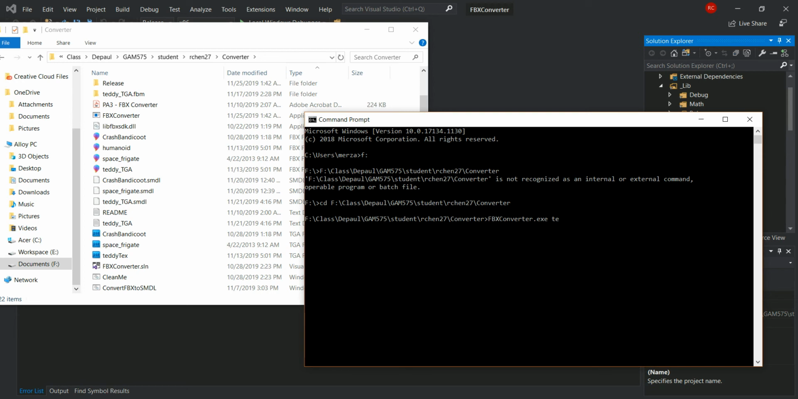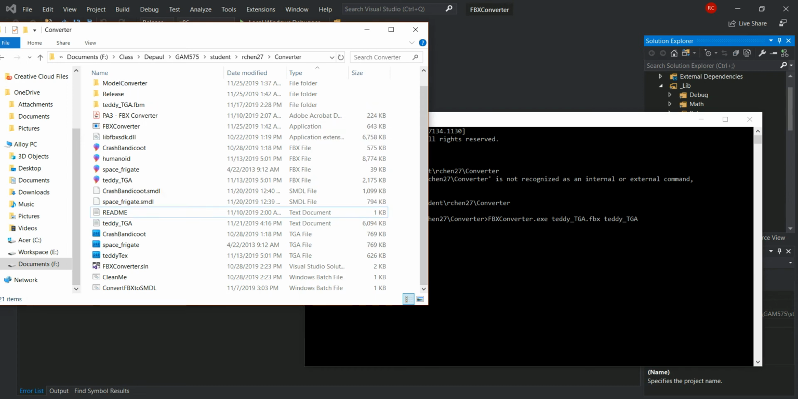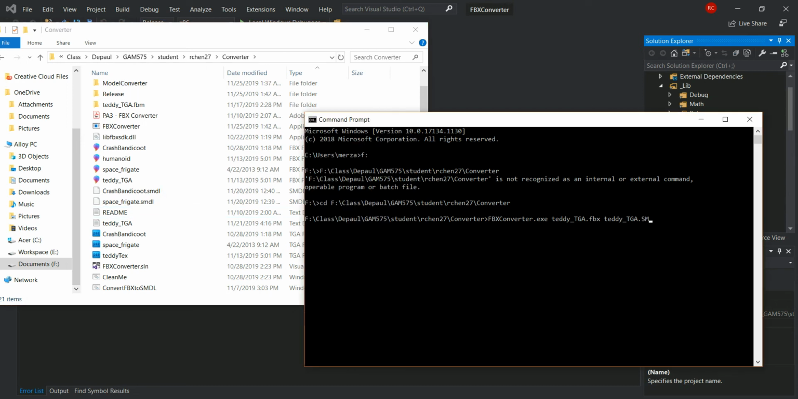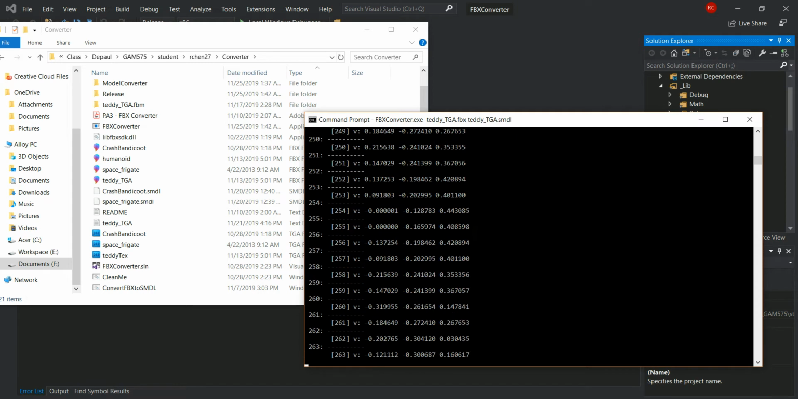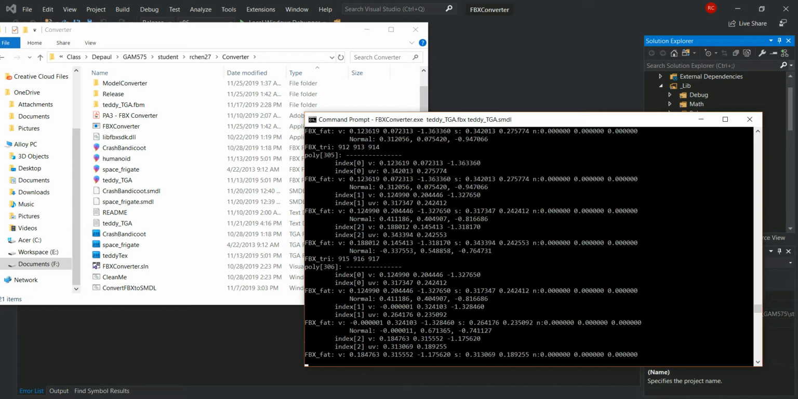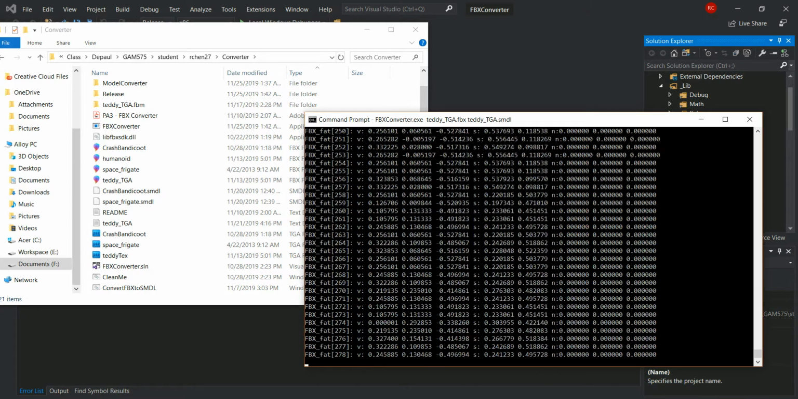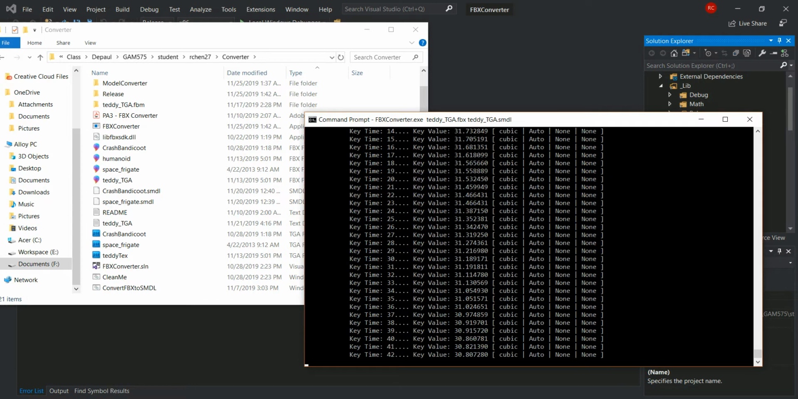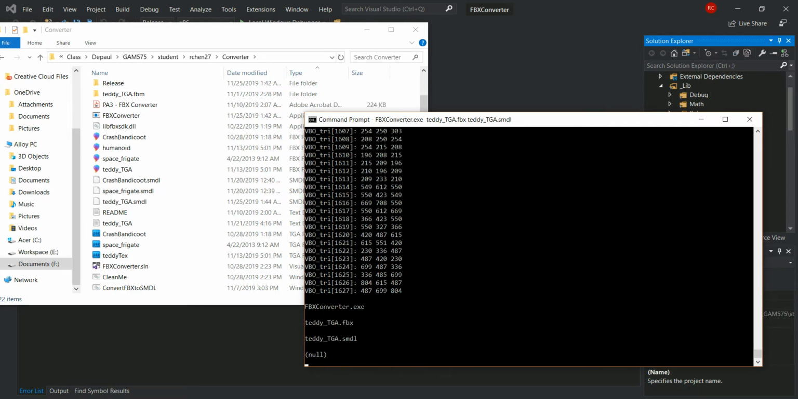Teddy TGA FBX into Teddy TGA. I'll delete this one too. .s is my extension of choice. S model. And yeah, I'll convert it. This will include all the vertices, normals, UV coordinates, and the animations and skeleton hierarchy. And we got it.